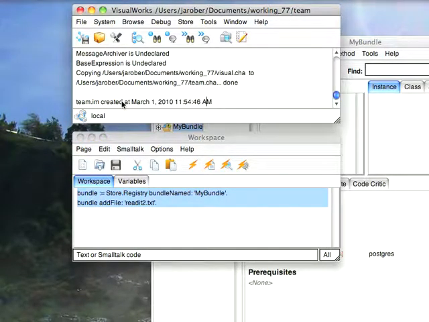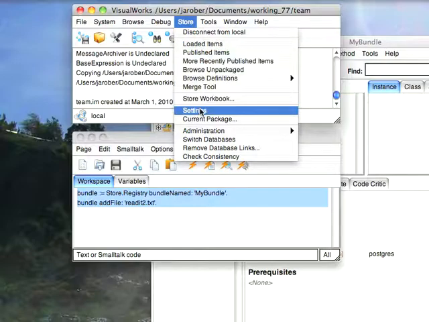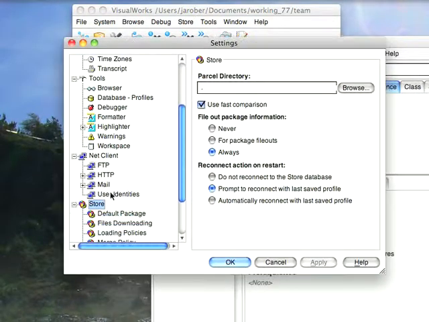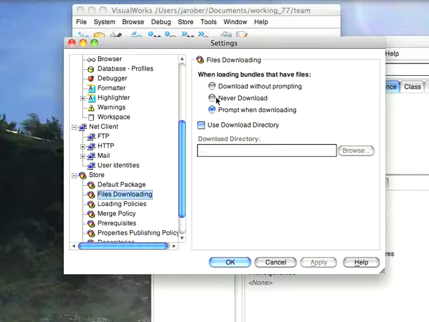Now, unlike prior versions of VisualWorks, when you go to settings for store, there are a couple of options you can do here for files. Notice here under this, you can be never prompted and it'll just go ahead and download it. You can never download and just make sure that nothing ever comes down, or you can prompt. Additionally, you can tell it, use this as the starting path for your download directory, and then it'll be relative from there. So that's about it for today.